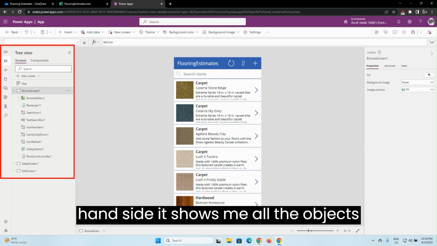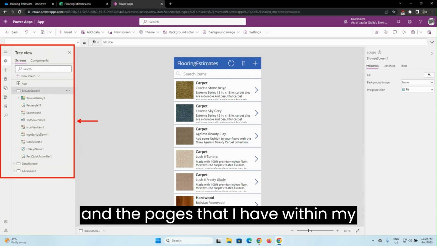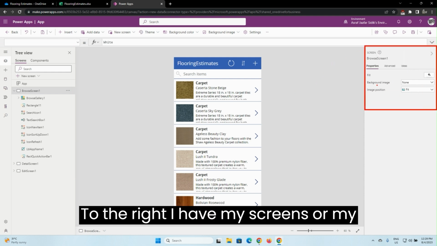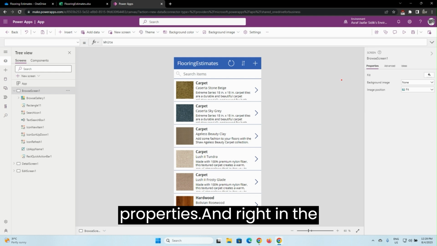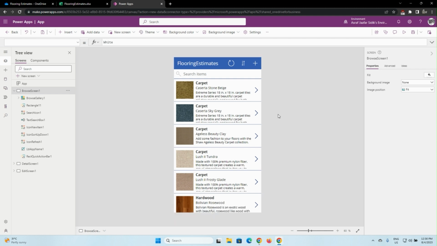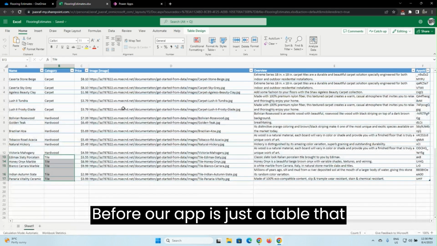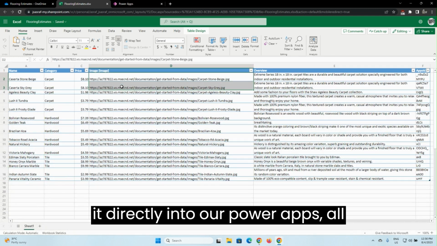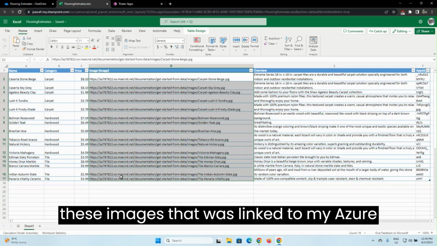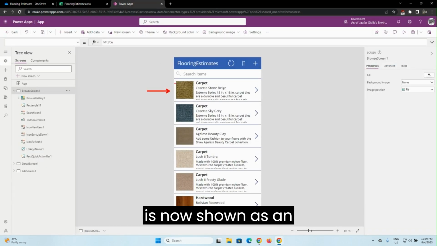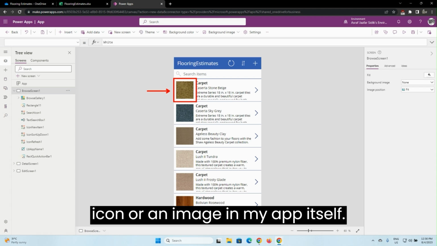On the left hand side, it shows me all the objects and the pages that I have within my current apps. To the right, I have my screens or my properties. And right in the center, I do have my main workspace. So this is what our app looked like. Before, our app is just a table that looks like this. And the moment we import it directly into our PowerApps, all these images that were linked to my Azure are now shown as an icon or an image in my app itself.